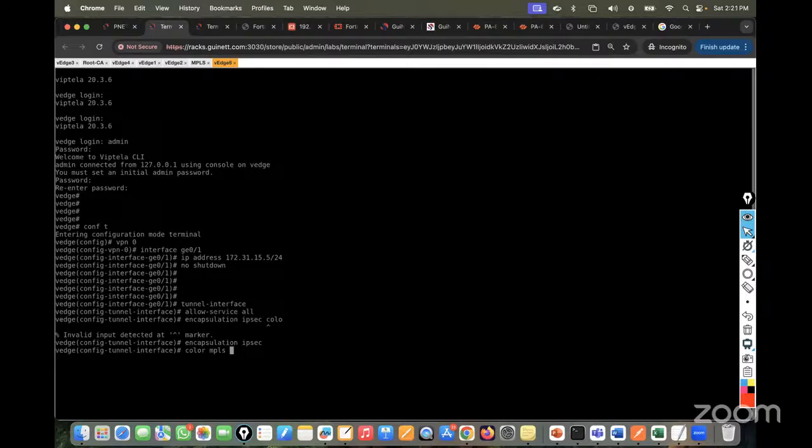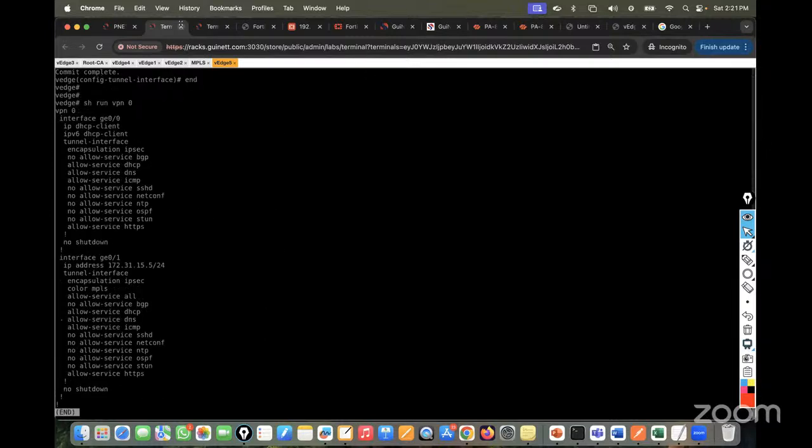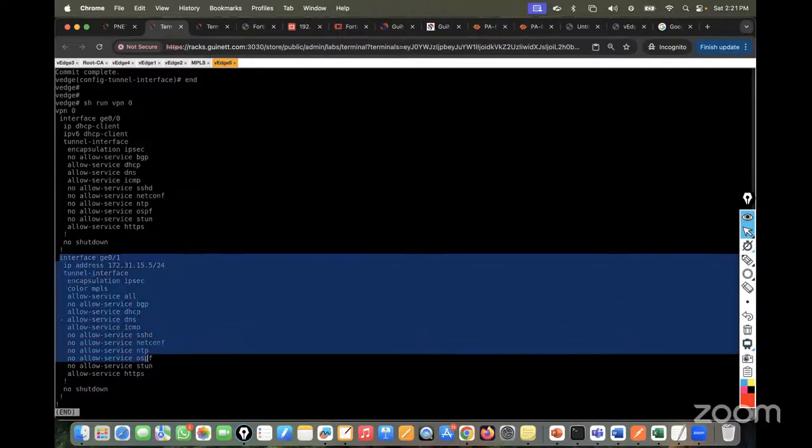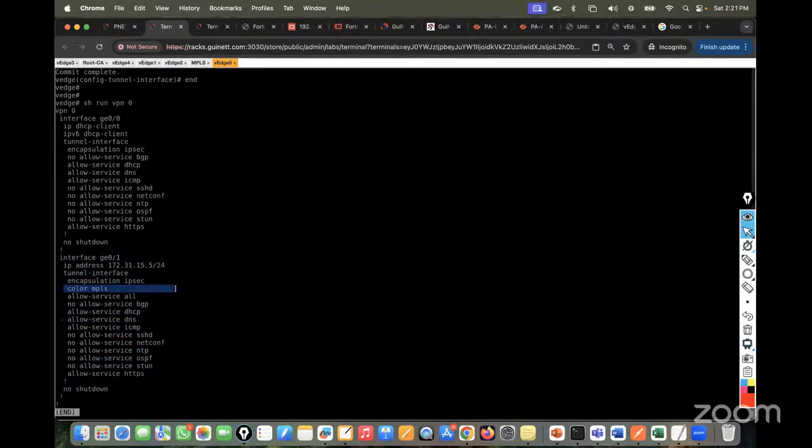And then we'll commit. So this is done. You can see this is my configuration. Show run VPN 0. This is my configuration. Clear? So I just made this MPLS, not the public internet, because we have only the MPLS circuit on which we are going to make the BGP connection. All right. So now we have built the MPLS side.